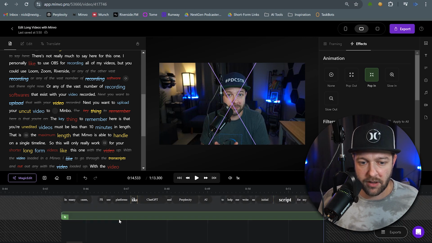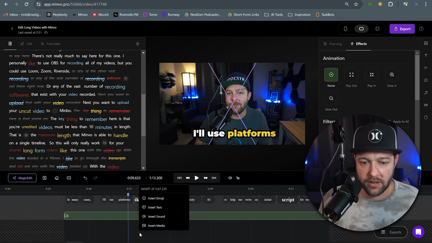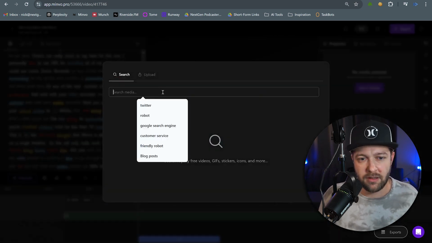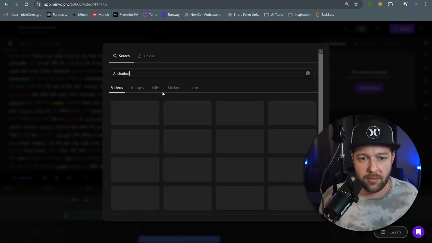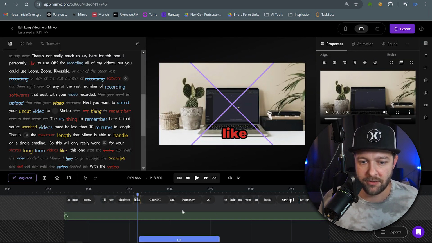And I actually want to add some B-roll into this section. So we'll right click again and we'll choose insert media. And here we can search what we want. So let's say AI chatbot. Let's see what we get. This will be a good one to use, showing ChatGPT on the screen right there.